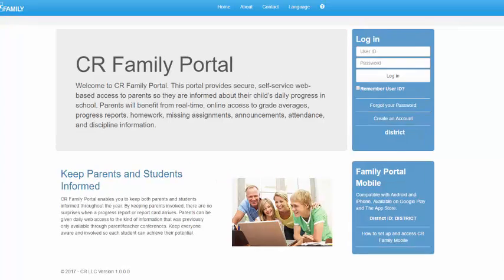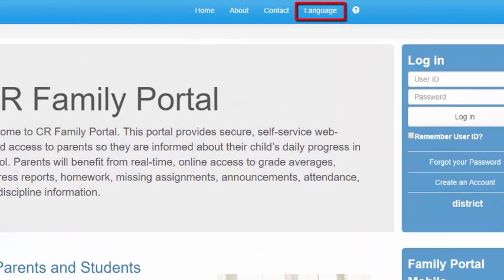The CR Family Portal supports multiple languages. Choose the language you are most comfortable with, and that is done right here. Click on that and you'll be able to choose languages. If the language that you are most comfortable with is not listed, contact your school and they may be able to accommodate.